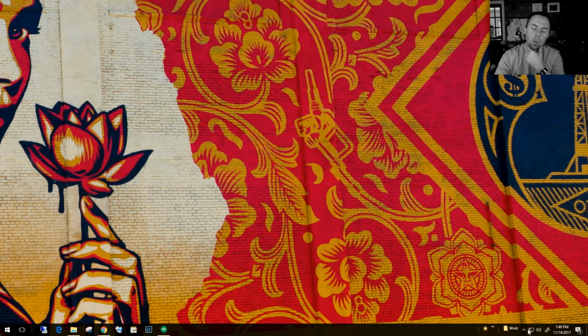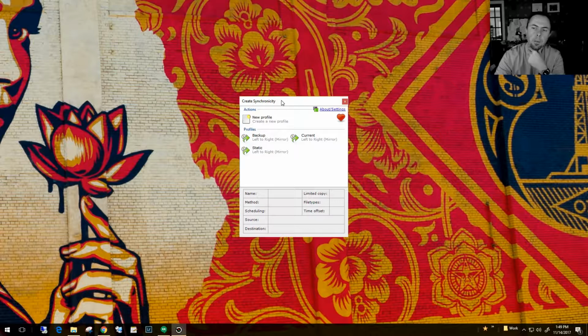So all you have to do to bring it up is actually click on, by the time on your taskbar, you should see this little round icon here. Just right click on it and click on Create Synchronicity.